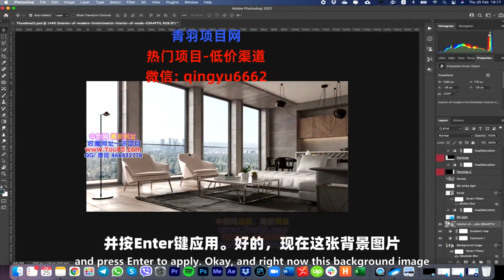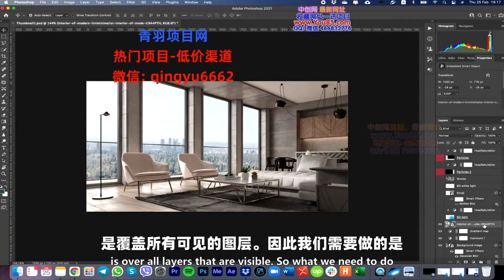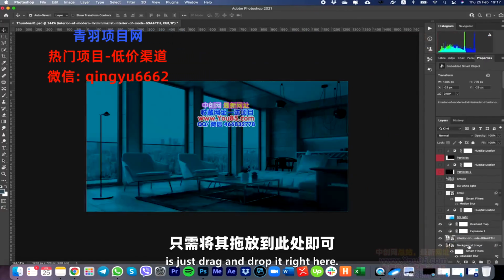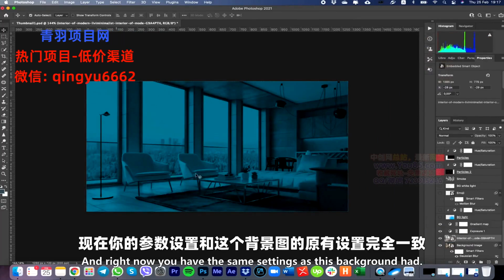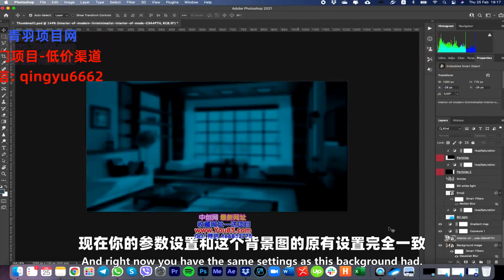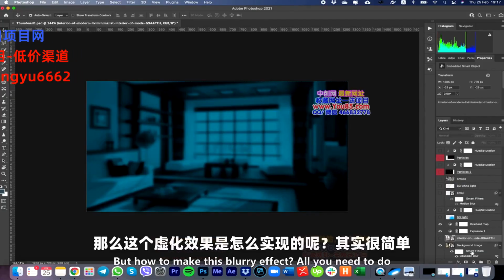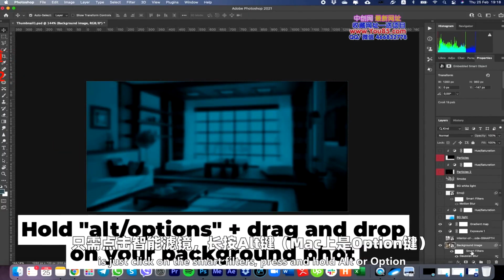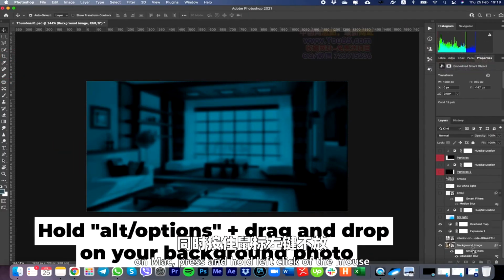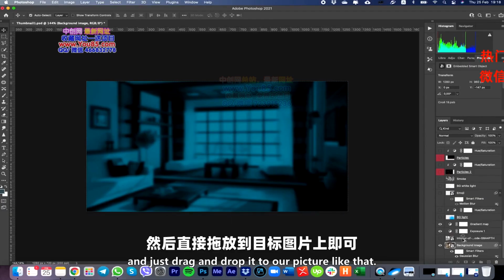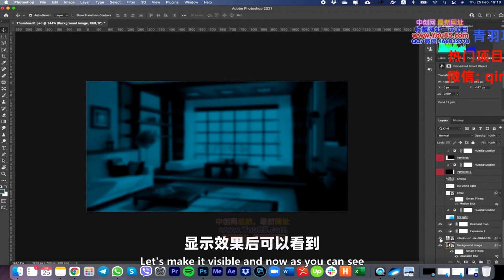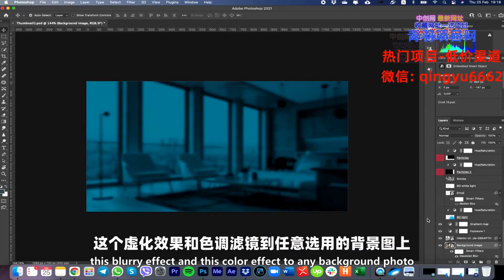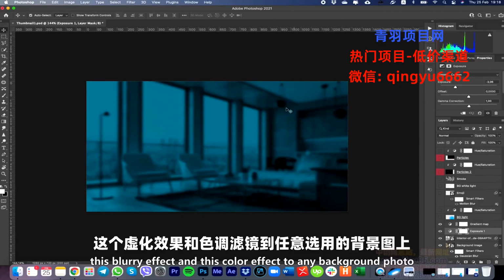Okay, and right now this background image is over all the layers that are visible. So what we need to do is just drag and drop it right here. And right now it has the same settings as this background had. But how do we make this blurry effect? All you need to do is click on the smart filters, press and hold Alt, or Option on Mac, press and hold the left click of the mouse and drag and drop it onto our picture like that. Let's make it visible, and now as you can see we have the same blurry effect. So you can easily apply this blurry effect and this color effect to any background photo you choose.